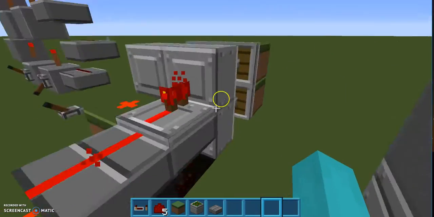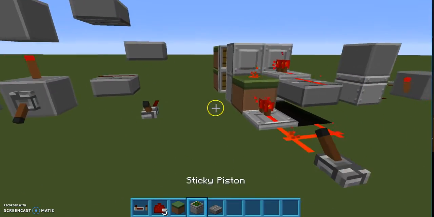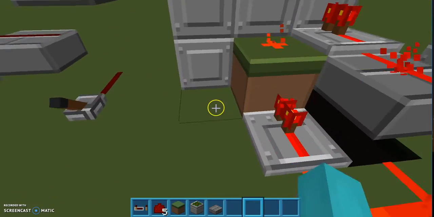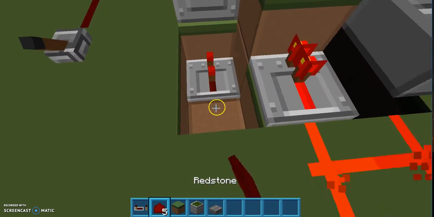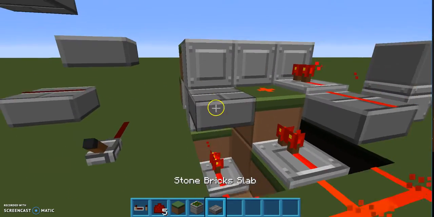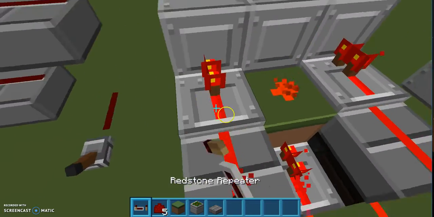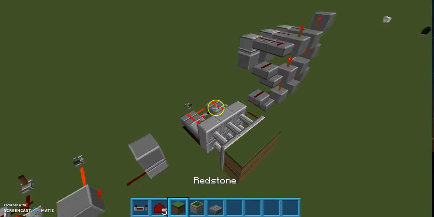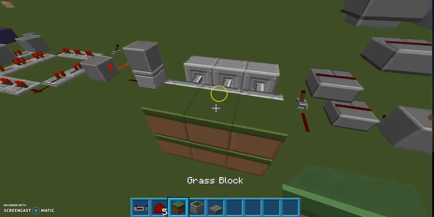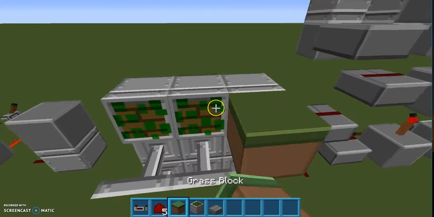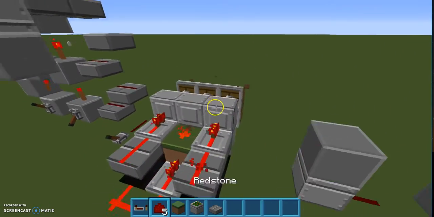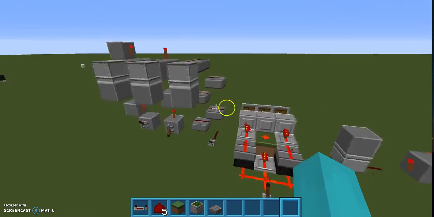And you can do this a whole bunch of times. All you have to do is just put more and do this all over again. So it's very easy, and you can do this in a whole line. You can make it taller. Making it taller is pretty easy.